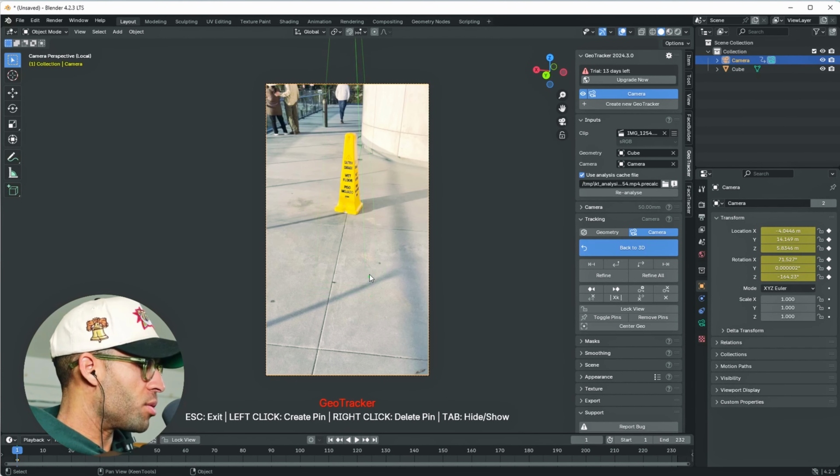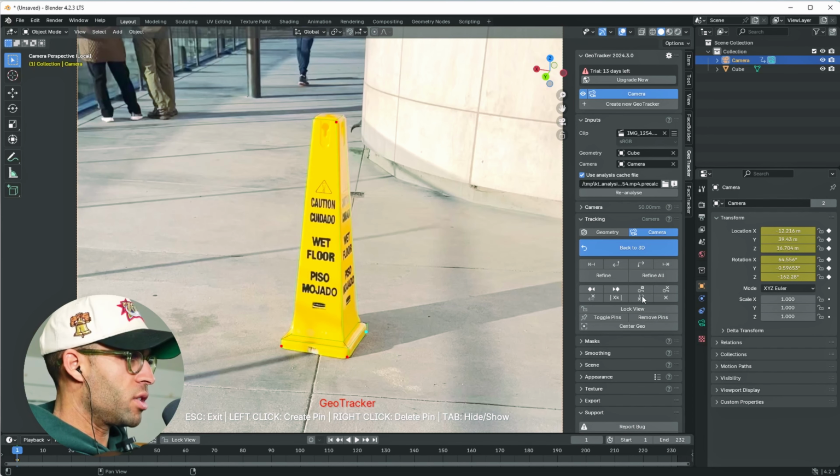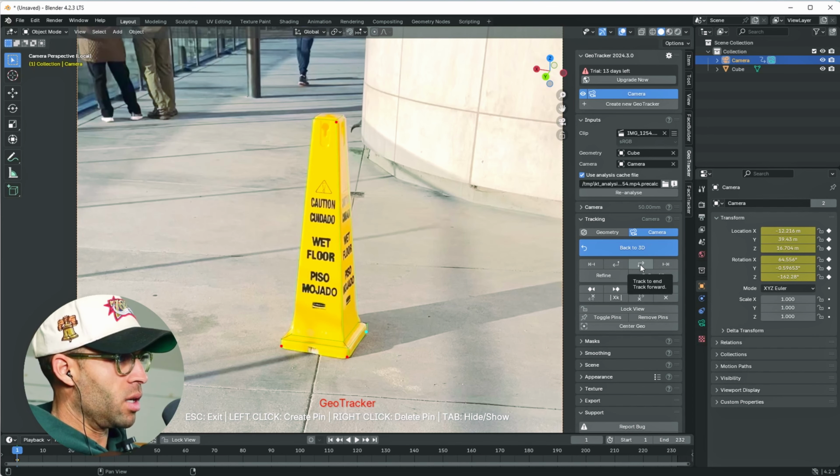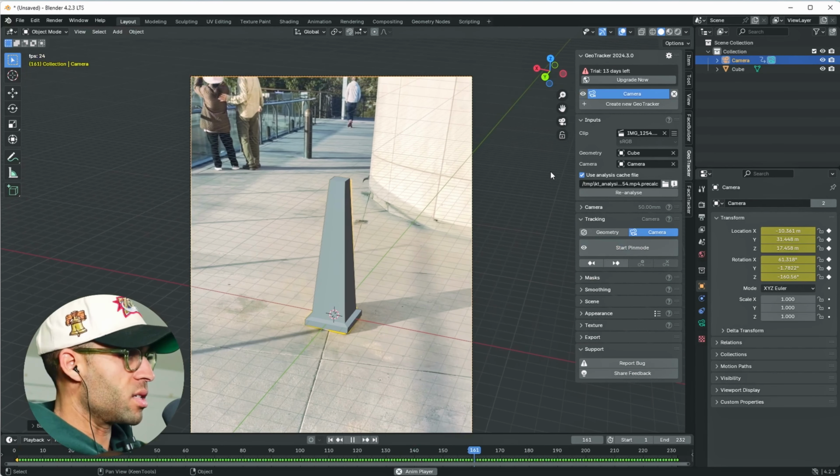So we have our shape. We're just going to drag our pins over to where they should be. So now that we're lined up, we're going to track it forward, see what we get. And then I'm going to go back to our 3D mode. And this is our track that we get.